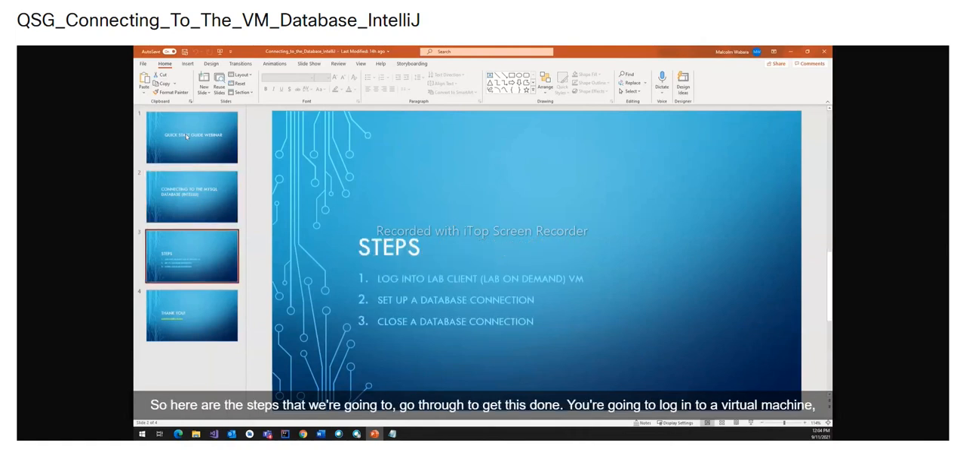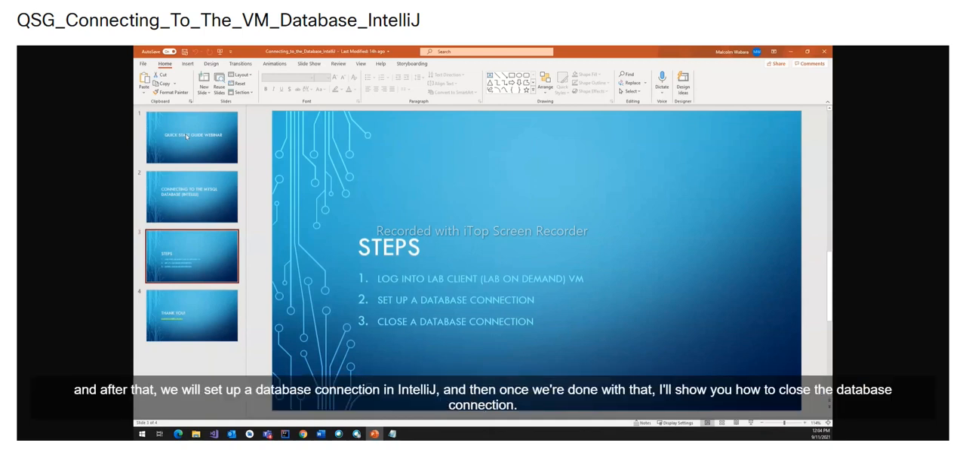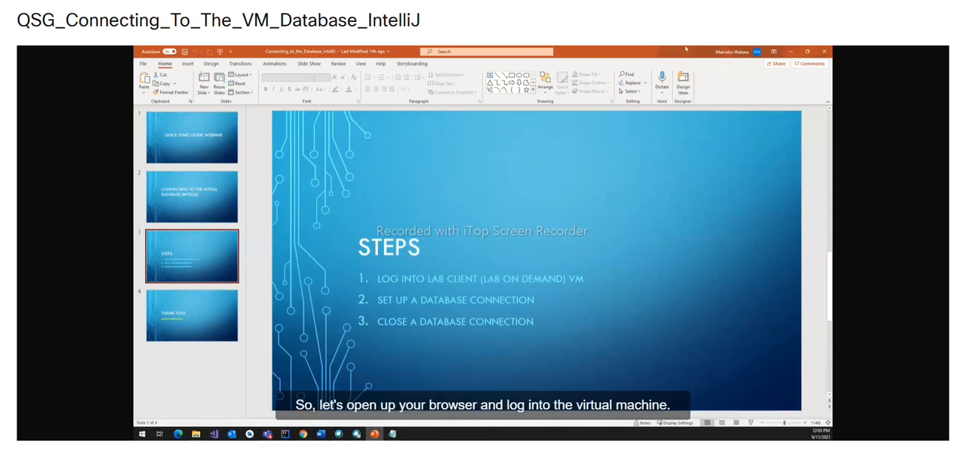So here are the steps that we're going to go through to get this done. You're going to log into the virtual machine, and after that we'll set up a database connection in IntelliJ. And then once we're done with that, I'll show you how to close the database connection. So let's open up your browser and log into the virtual machine.